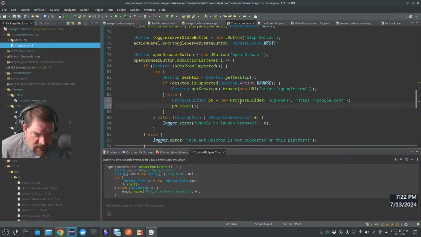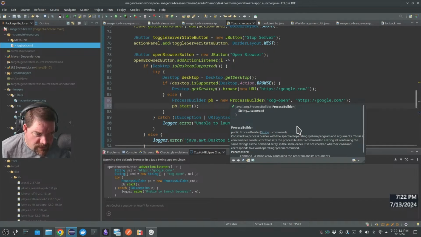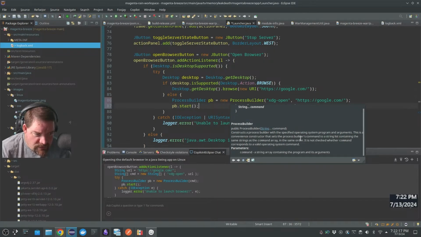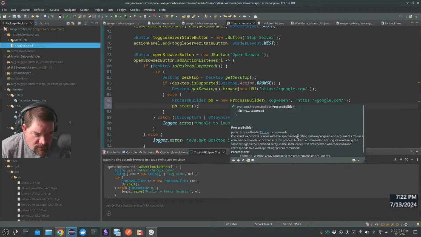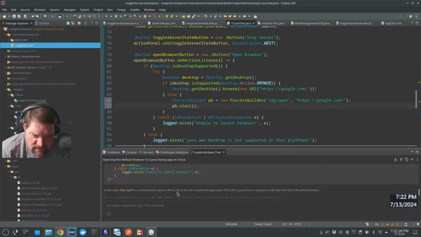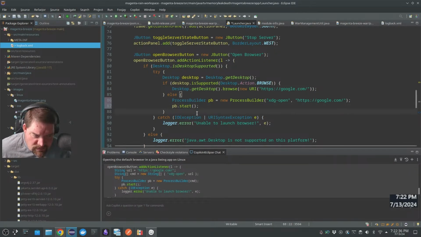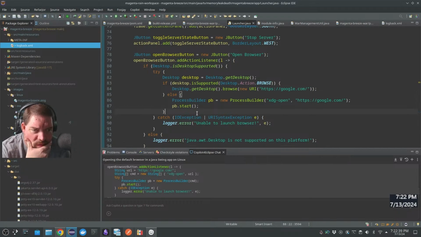ProcessBuilder is a specified operating system program and arguments. It's a convenience constructor. It sets ProcessBuilder's command to a string list. Okay. Java ProcessBuilder. I've never heard of that before, but then again, I've never had to really launch command line things since I'm doing mostly web apps. All right, let's try that. Let's try that as a fallback.